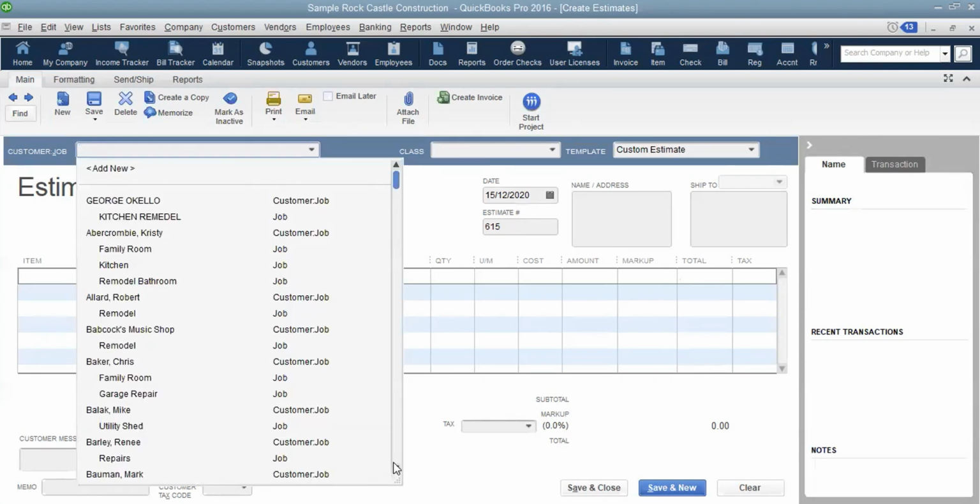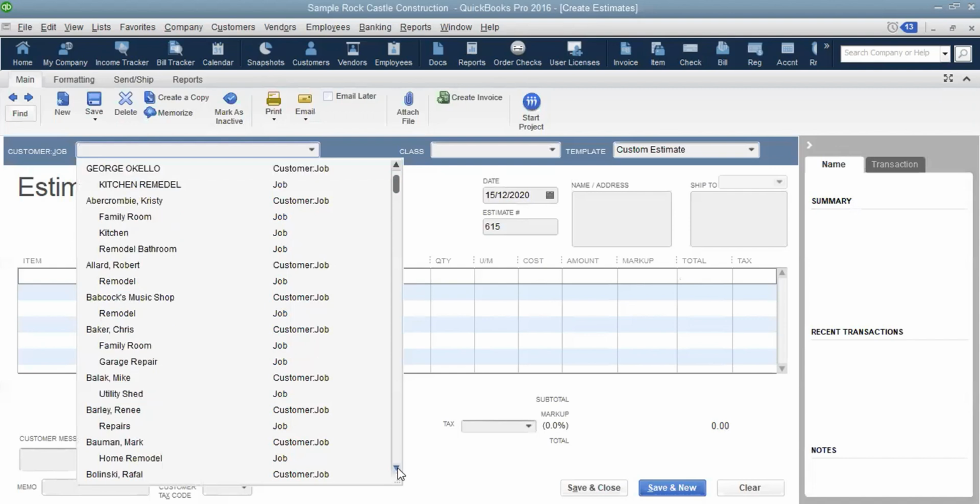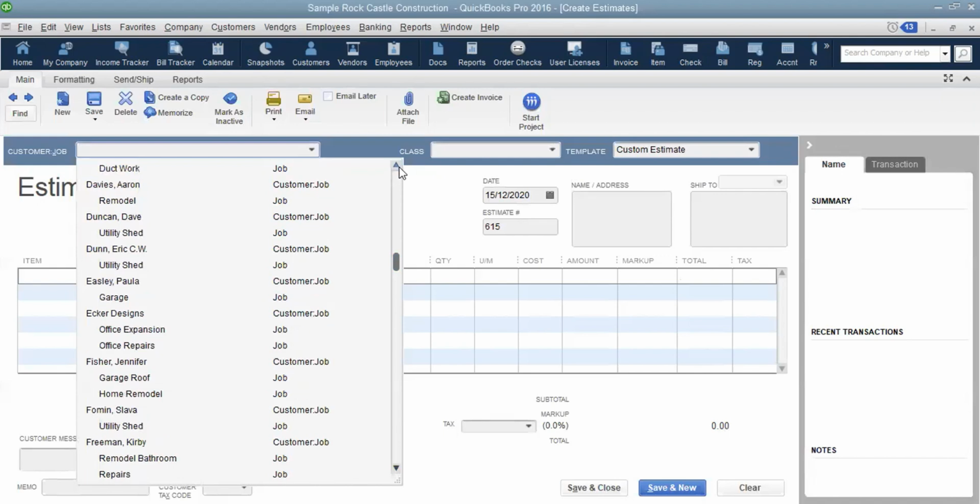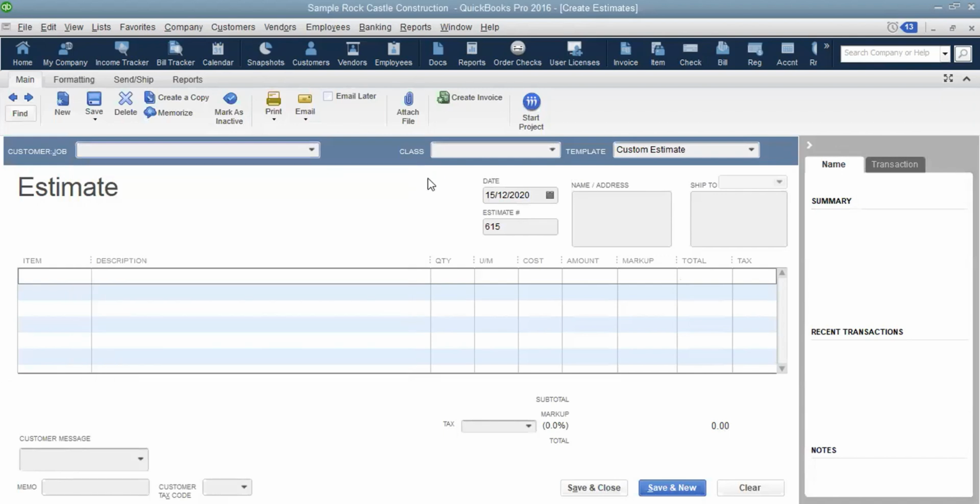These are all our customers, all customers with their jobs. So if you know the specific customer, you can just type the last name and you'll be able to get that right. So let's now choose one customer that we are going to actually work on.